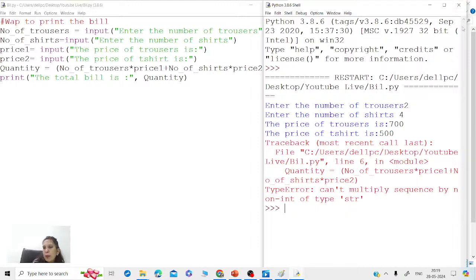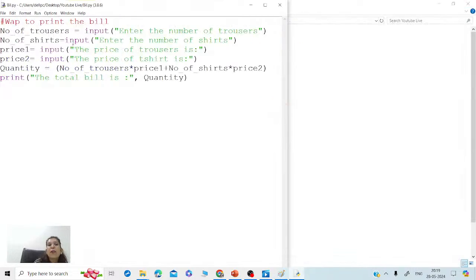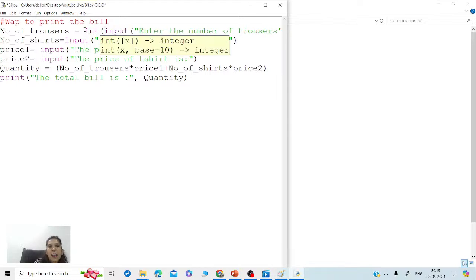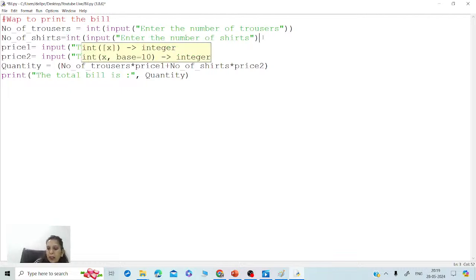Do you know why? Because it says that it can't multiply sequence by non-integer type. So now your data types will come into the picture. Here you will write int. Int means what? Integer. The value is integer. You will declare it here. Again, if you see here, int. So the thing which we have learned till now was string values. But here it is a numeric value.